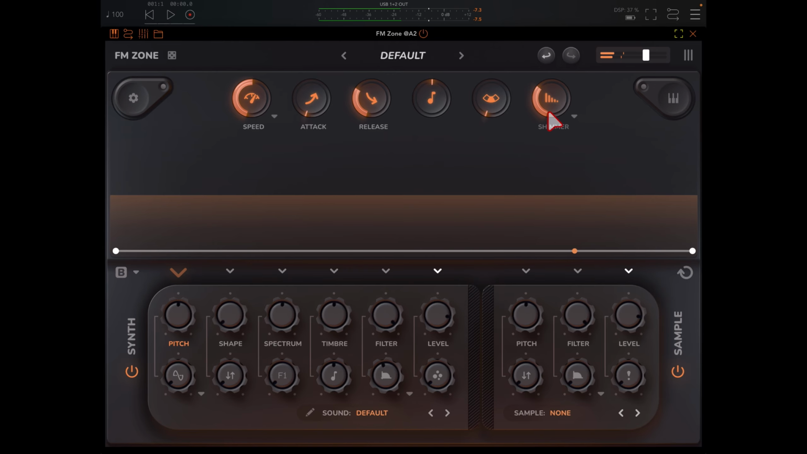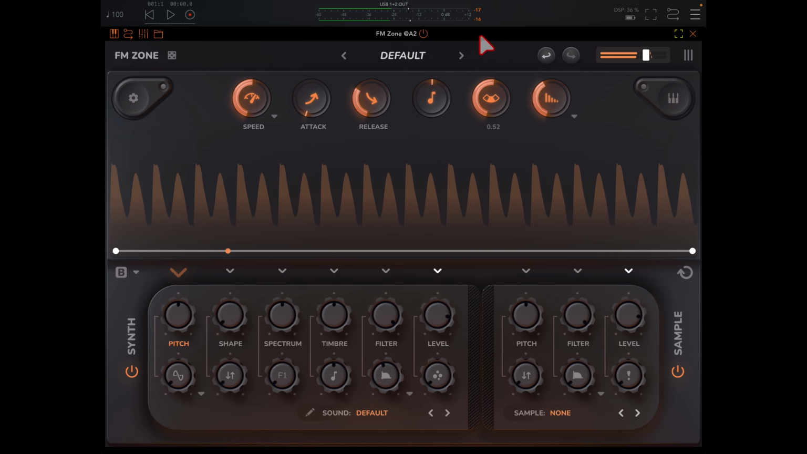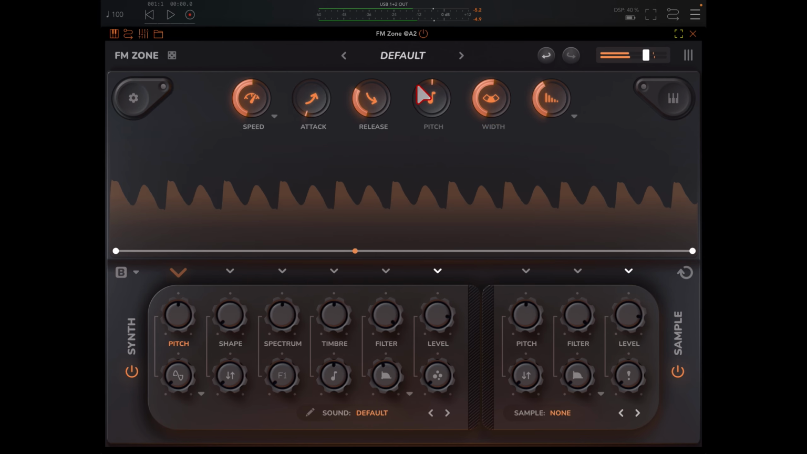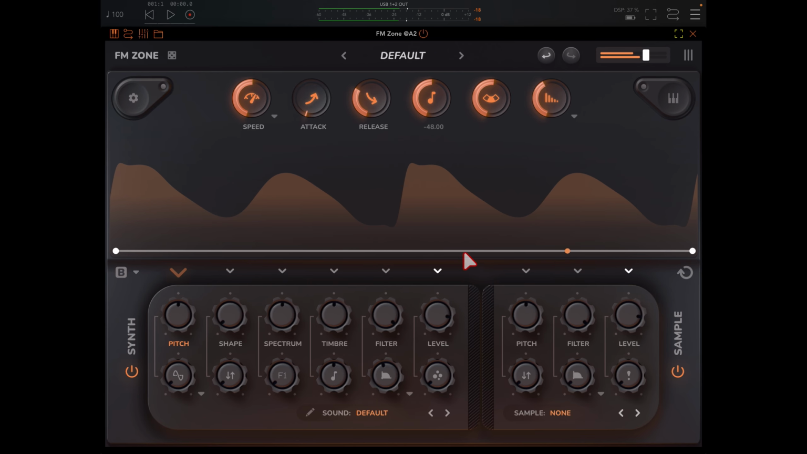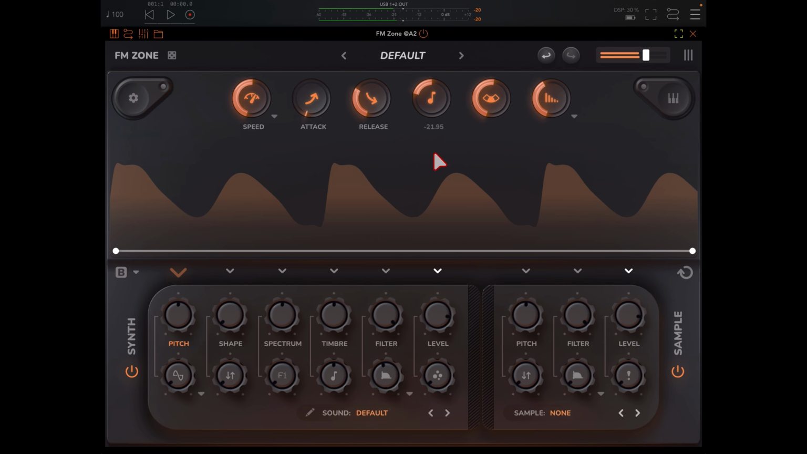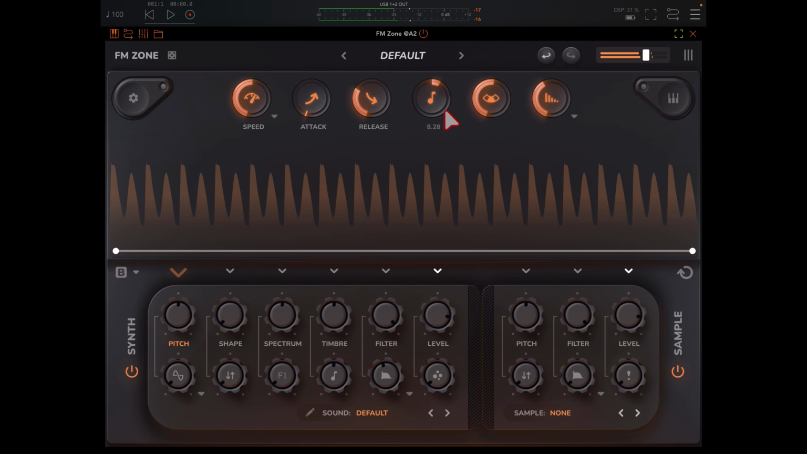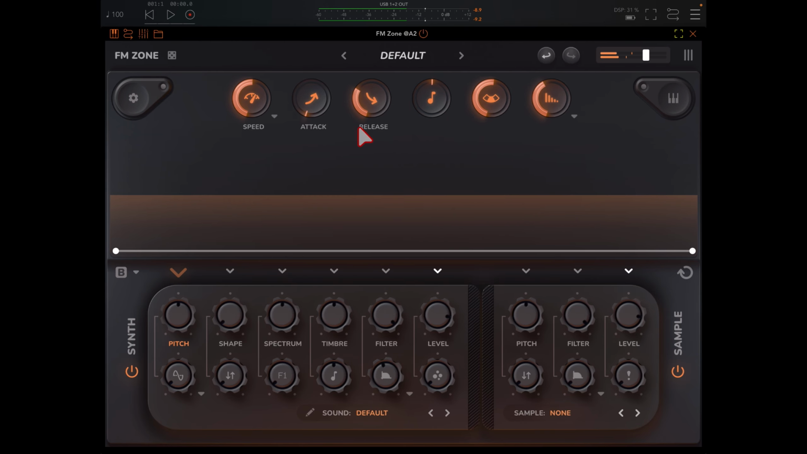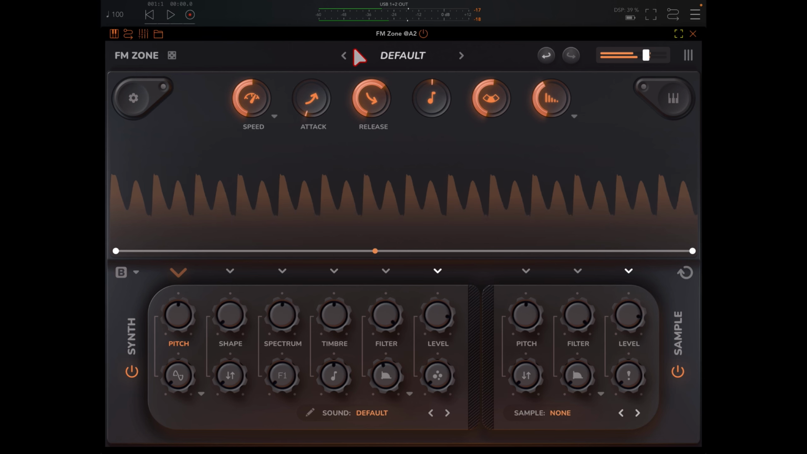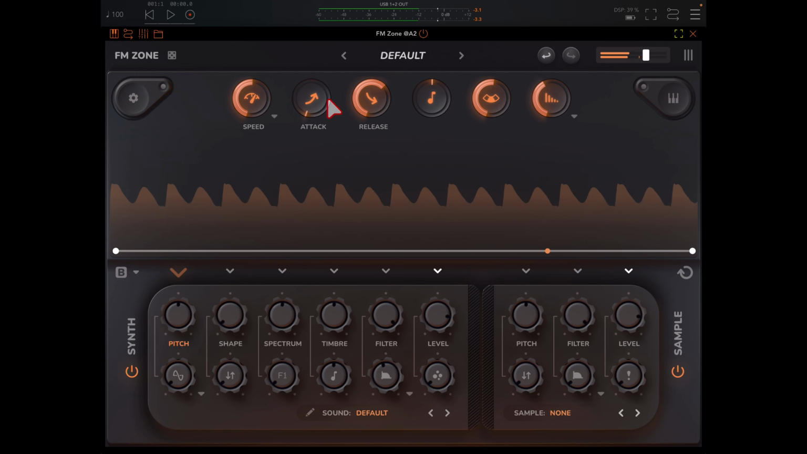We've got a shimmer one here. We've got a width control. Global pitch. Double click to reset that. Release. Attack. And again, the speed of the envelope.